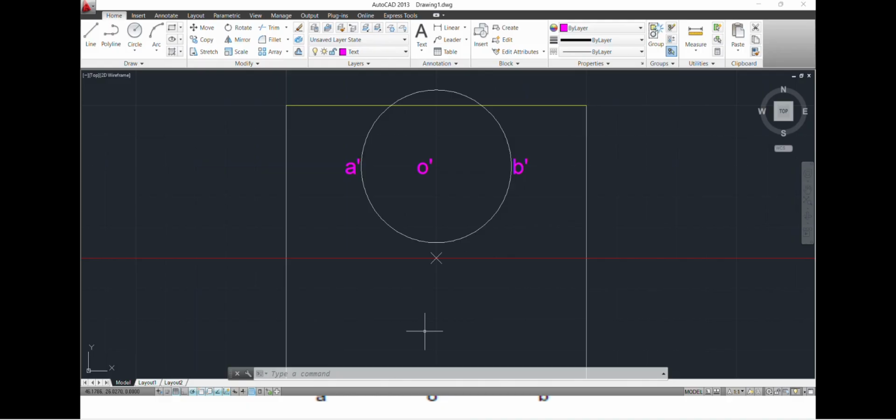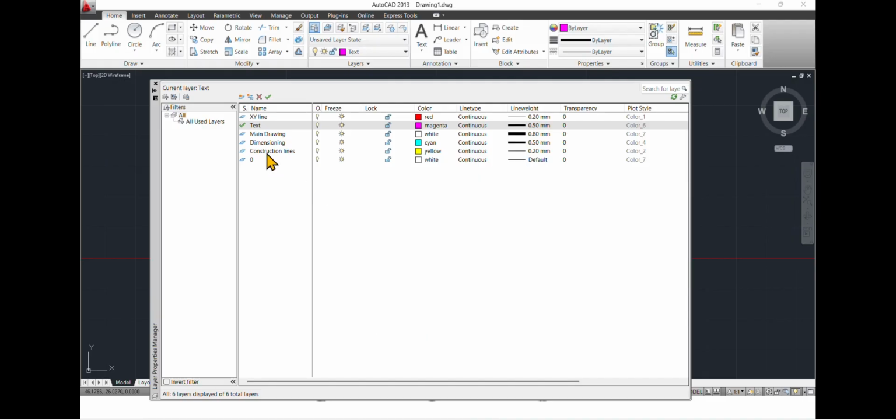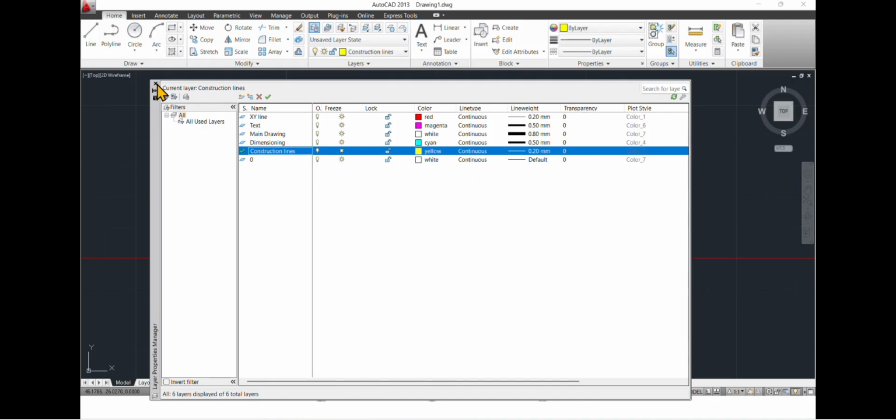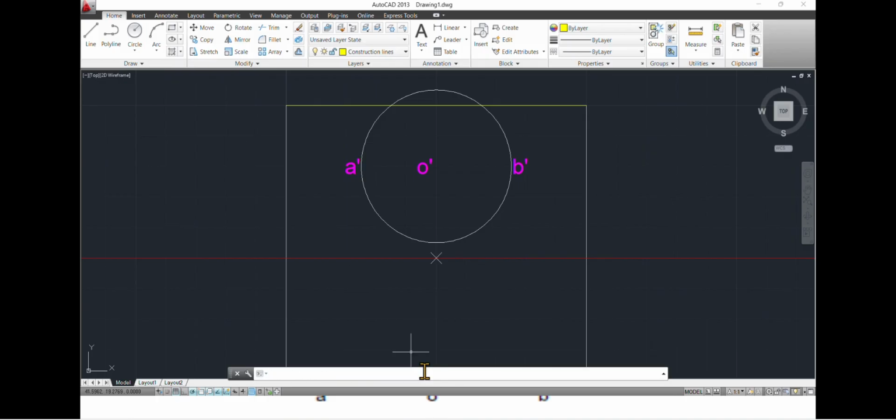After that I need to construct my top view. To construct my top view, again I want to change the layer to construction line. Okay, I will be changing my layer to construction line. Then I will be using the command called ray. Ray is nothing but a semi-infinite line. It has a starting point, but it doesn't have an end point. So I will take my starting point as A dash. You can see it is starting, but it doesn't have any end point.